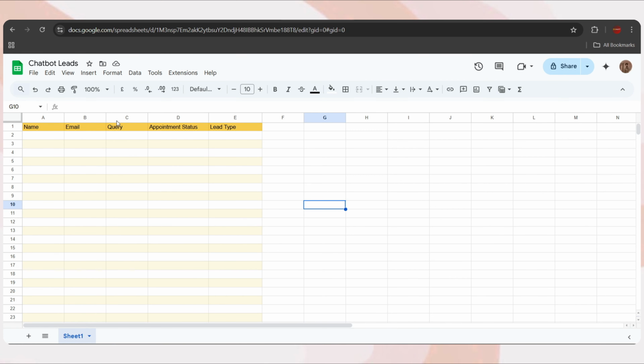Here, I've already created a Google Sheet called chatbot leads, which has 5 columns: name, email, query, means what's the user's purpose, appointment status, means the user booked an appointment or not, and lead type. The AI will analyze the user's intention and mark the lead as either hot or cold. Okay, let's add it. Click on the plus icon and search for Google Sheets.